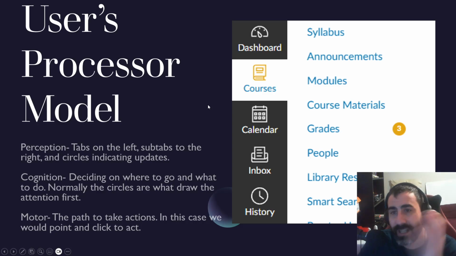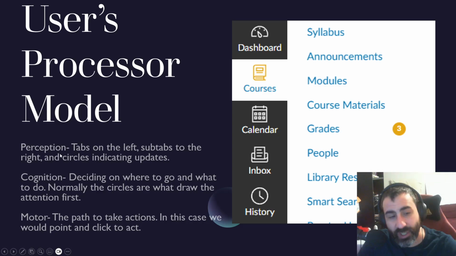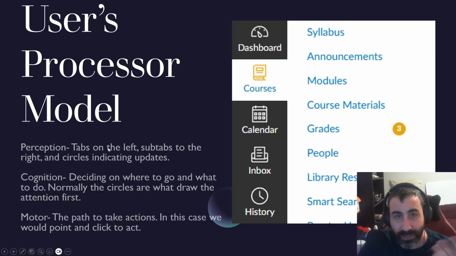So, to the right is a picture of Canvas, USM's Canvas. The user processor model will take into consideration perception, cognition, and motor skills. So perception would be, what do they see? They see the tabs on the left and the subtabs on the right. Cognition, what do they do and where do they go from there with that information?